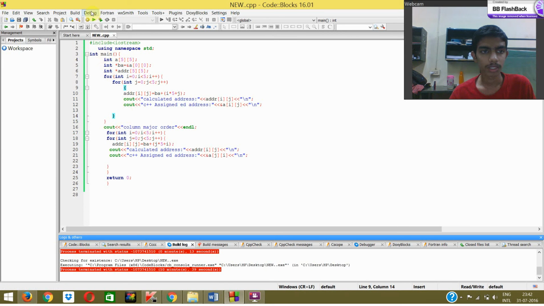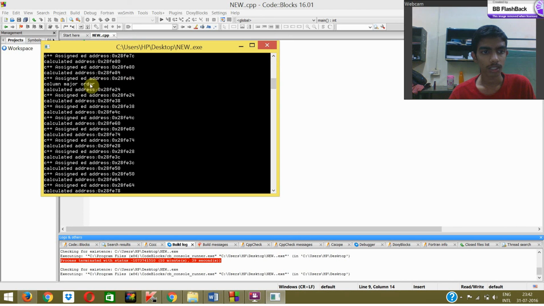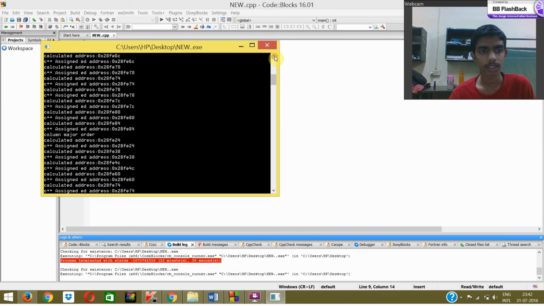Now let's run the program. This is the output for the program. In the column major order, we can see the calculated address and the C++ assigned address, that is using the & operator. Both the addresses are the same, so our program is successfully compiled and executed. Even in the row major order, we can see similar things here.